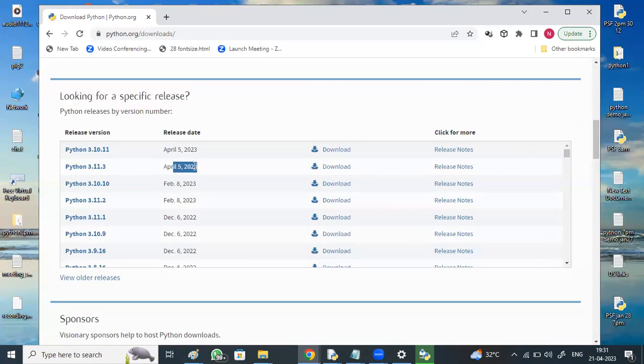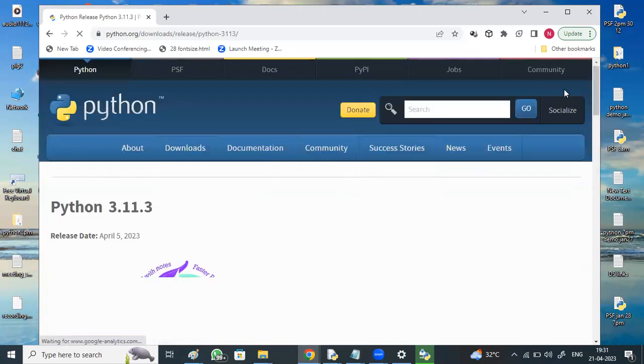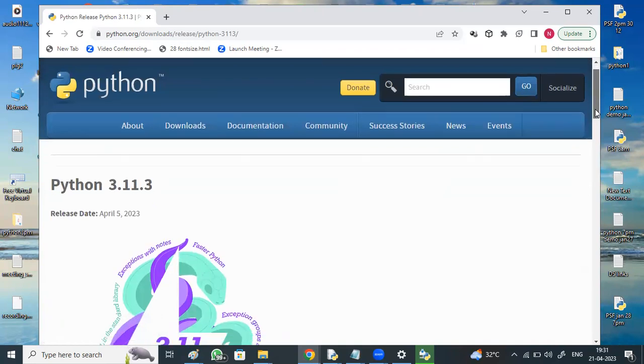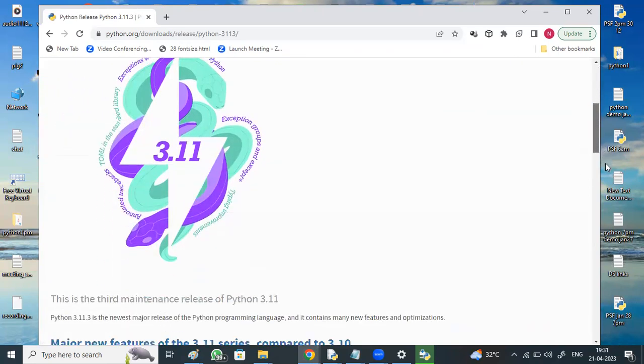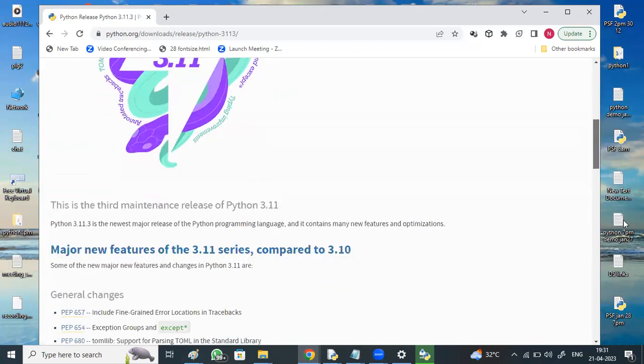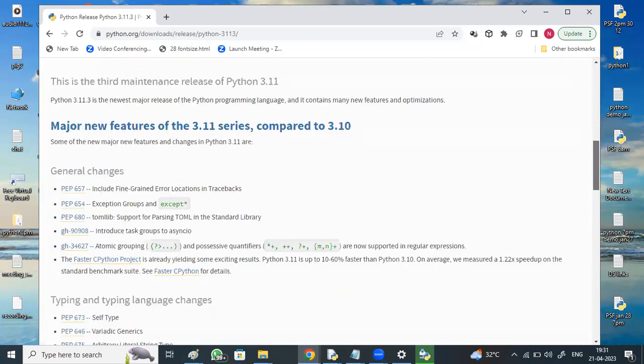Look for the specific version 3.11.3, released April 5, 2023, just almost 15 days ago, like 2-3 weeks. 3.11.3, right? Click it. Scroll down to the bottom of the page. You will see the files, right? Yes.